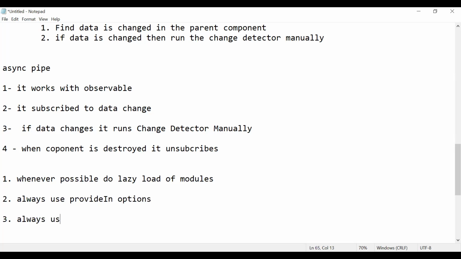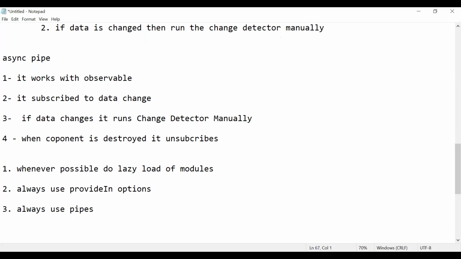Third, always use pipes. So let's say there's a requirement to achieve, and you should go and read in the Angular documentation whether there's a pipe available for that or not. Don't try to write your own function. So always, if you have to do something, create a pipe, not a function. Fourth, for child components inside the module, inside the route, make sure to put the strategy to OnPush.